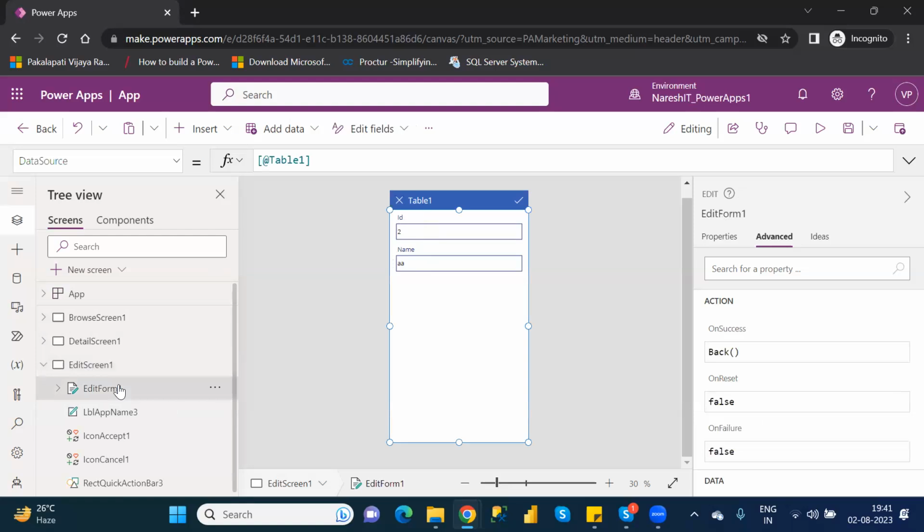Okay, so in this edit screen, see, they have taken an edit form. In the detail screen, they are taking a display form. The display form is for showing the values, for read-only purposes only. But in the edit screen, they are using an edit form. Edit form means here you can modify the form itself. Understand? If you want to modify that particular form, you have to take that edit form.